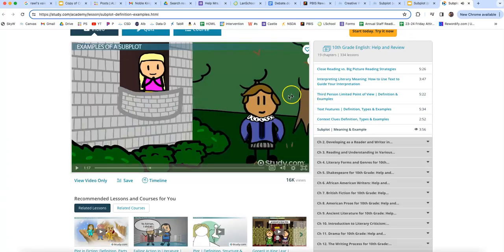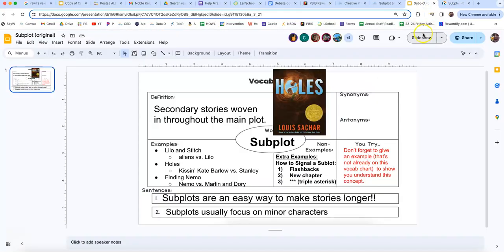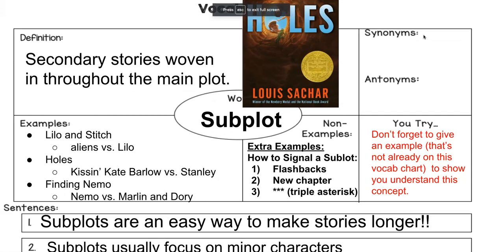Okay, we'll stop right here. And then there's just a few things I want to say. So subplot, the idea is not that tough. It makes sense. To actually do one can be a little bit weird the first time you try. But look in the examples box. I think a lot of us have seen movies that have subplots. So raise your hand if you've seen Lilo and Stitch. Like everyone, right? Lilo and Stitch is one of my favorites.